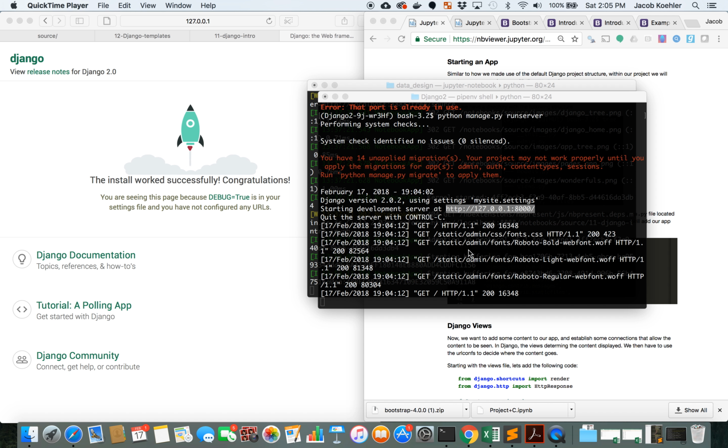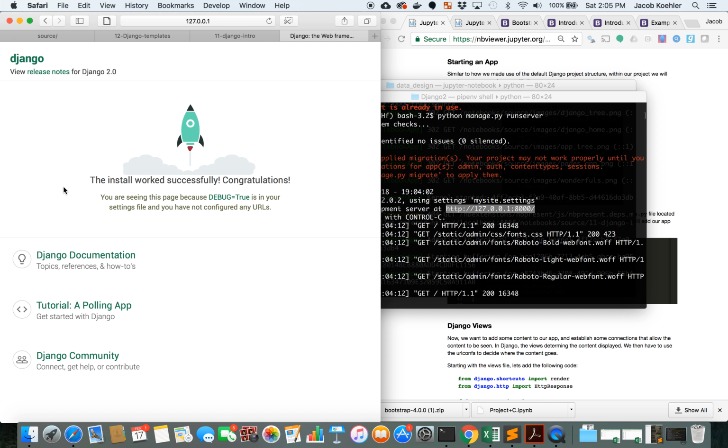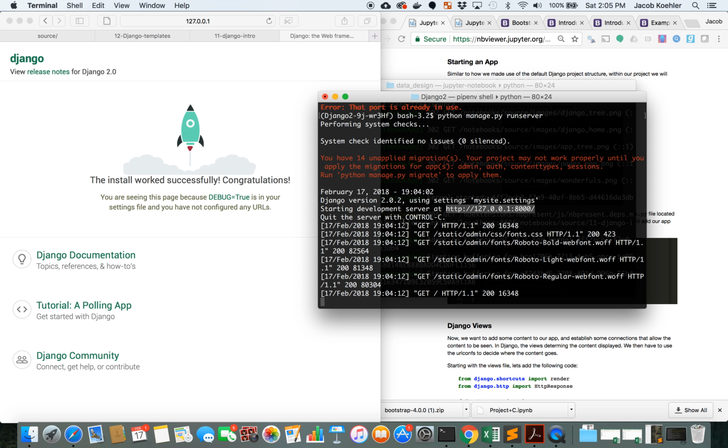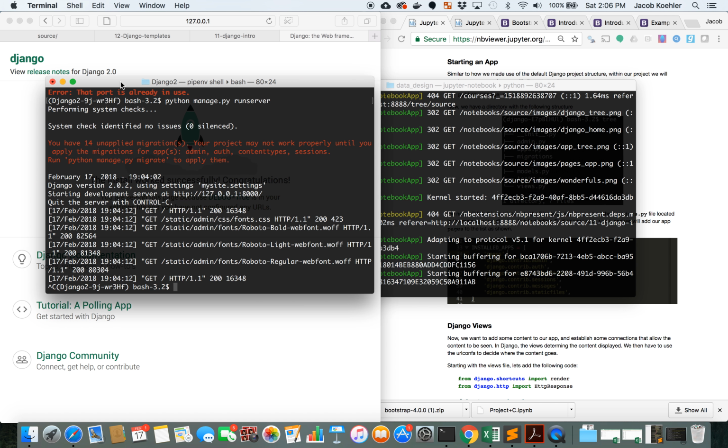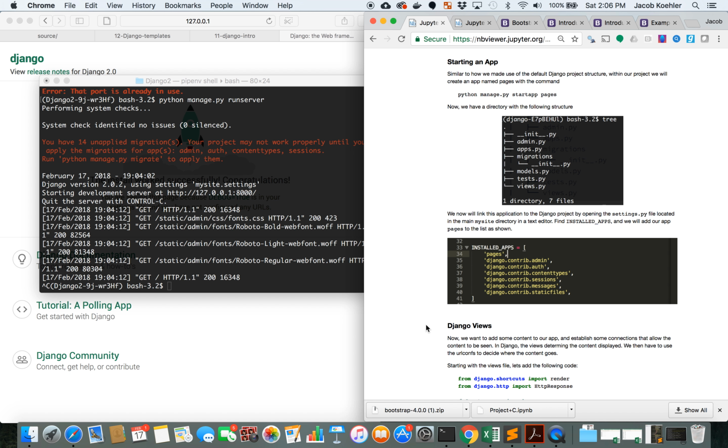Okay, so picking up where we left off, now that we have this basic empty project up and running, we're going to start an app. To do so, I'm going to shut down this server. So Control C shuts that down. And I'm still in this Django 2 place.